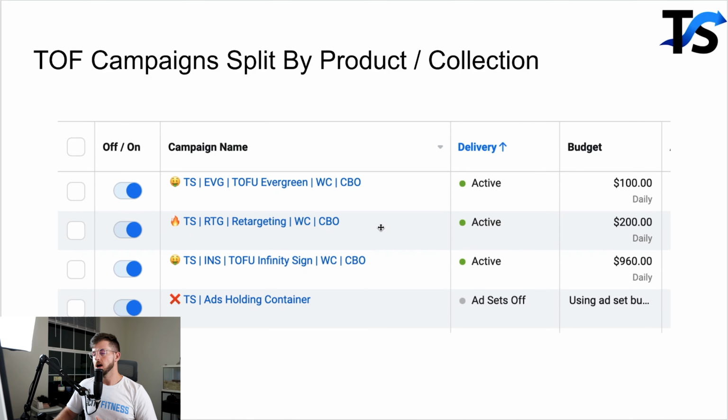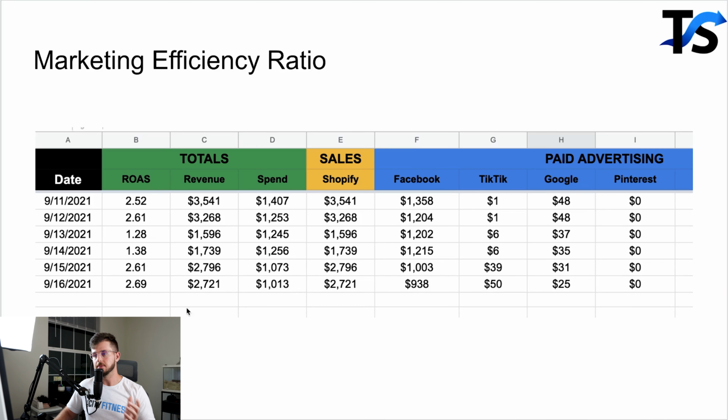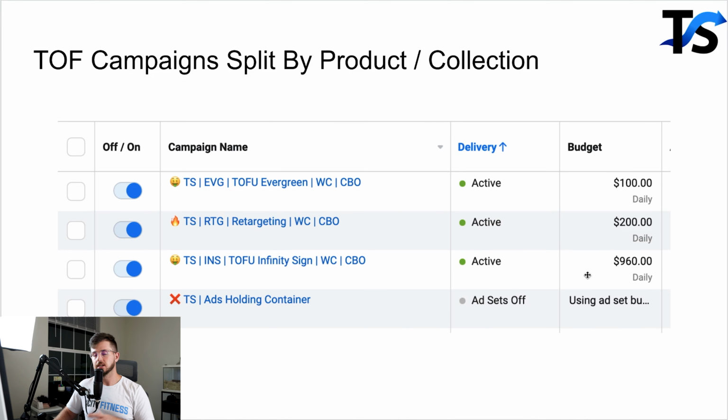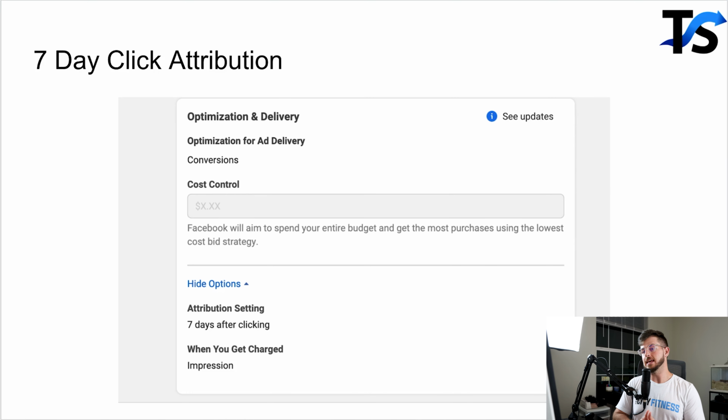Keep it very simple. And basically we're doing this, we're just increasing budget as long as we're hitting our MER. If our MER looks good, then we're increasing our budget by 20 to 30% once per day. If things are looking bad, we'll just optimize and turn a few things off and then see how things are holding up. Now, last one is 7-day click attribution.